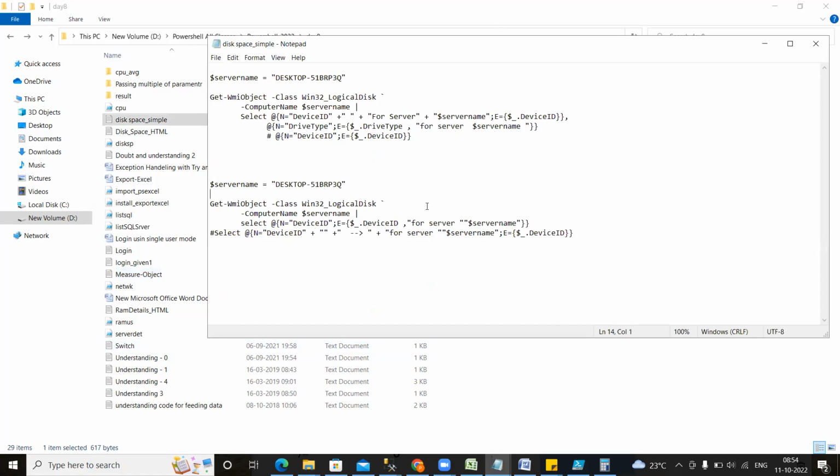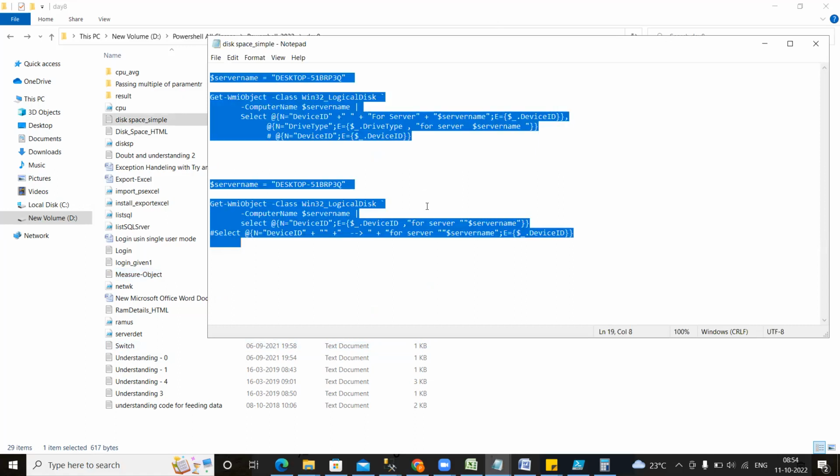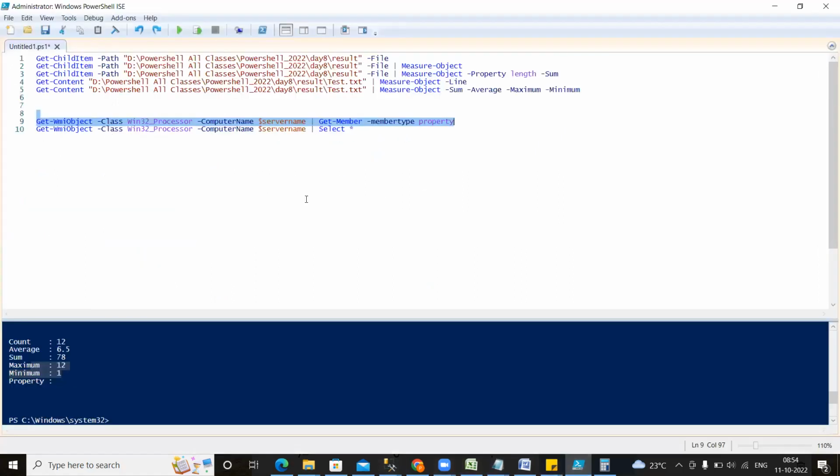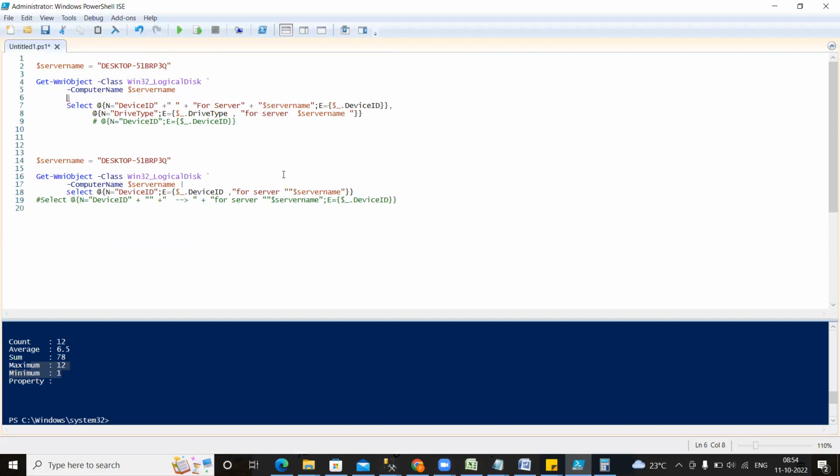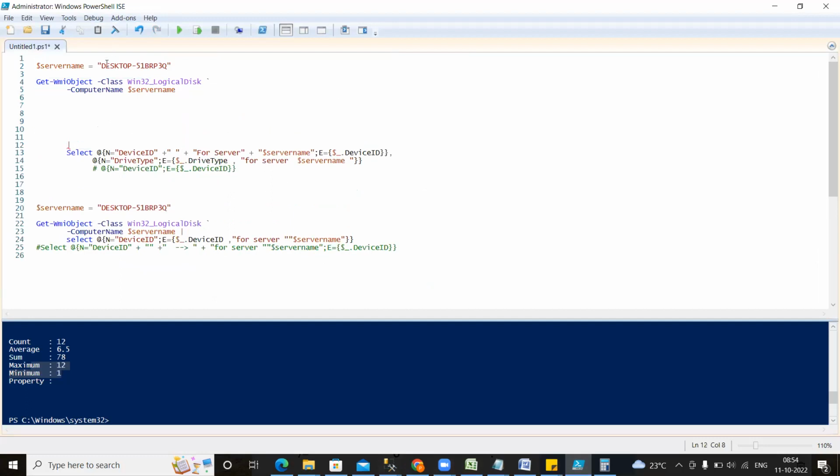Correct? Yes, sir. Okay, so this time I am going to teach you how you can find out some disk level information using PowerShell. I am just making it on a different line. I have written here, I pass my server name. I'm using Get-WmiObject, and this time I'm using this class.